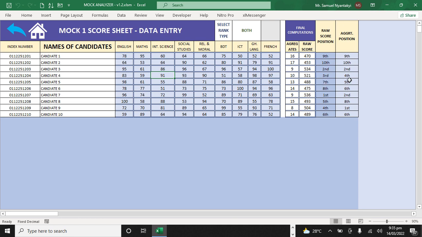But let's check this one position. So this one is using the grade. So who has the best grade will be first. So let's say grade 8, you see, first, followed by grade 9 second, in that order. So it's up to you.